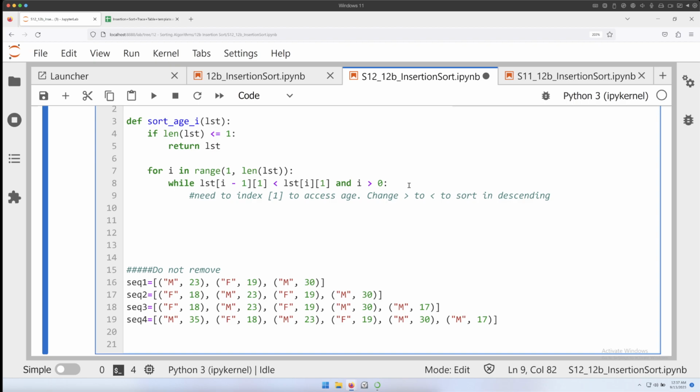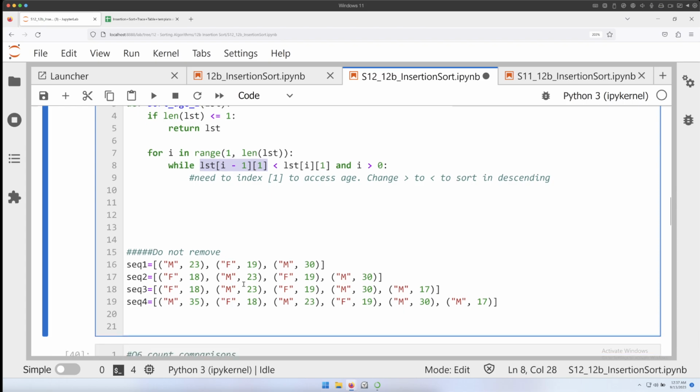Now when I do the swap, be careful not to swap this, because this one you're accessing the tuple. I want to swap the entire tuple. So if I want to swap this to 19 and 30, I don't just want to swap the number, I want to swap the entire tuple. So this entire tuple needs to come in front of this F19.